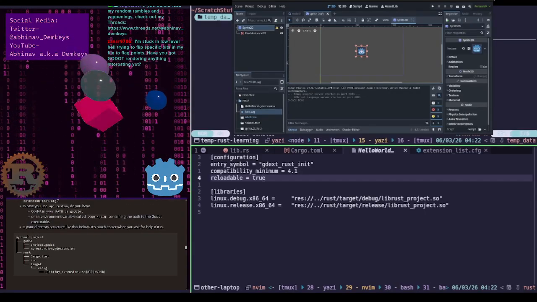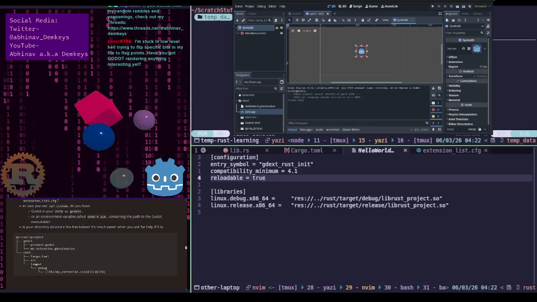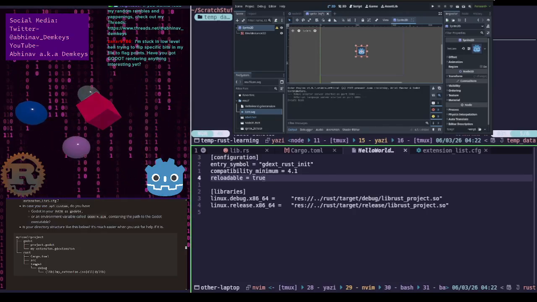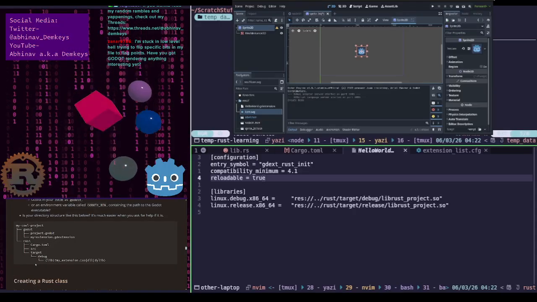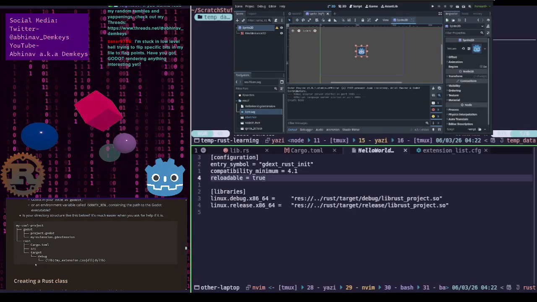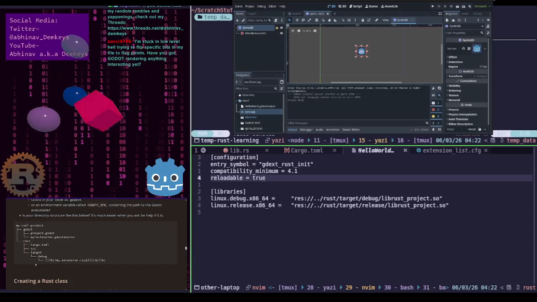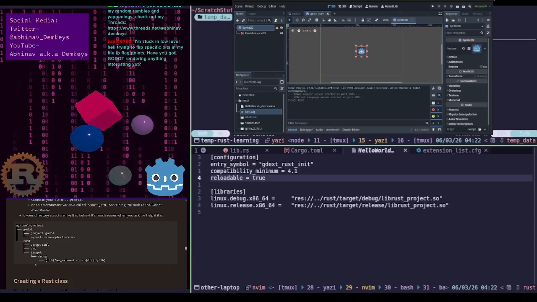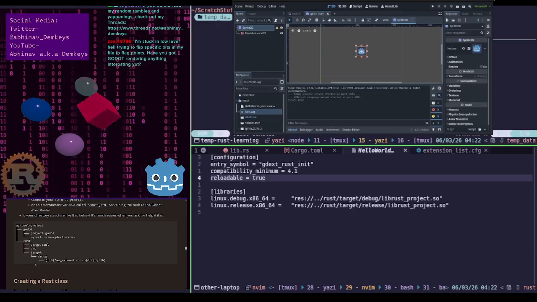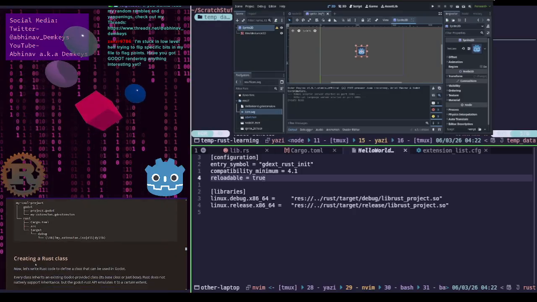Is your directory structure like below? It's much easier when you ask for help if it is. Yes, it is. It is exactly like this. And I think in the future, any projects that I do with Godot Rust, I'm probably going to follow this same project structure.